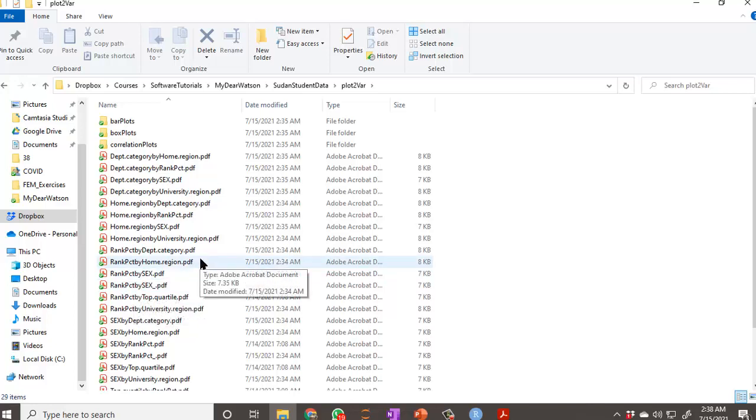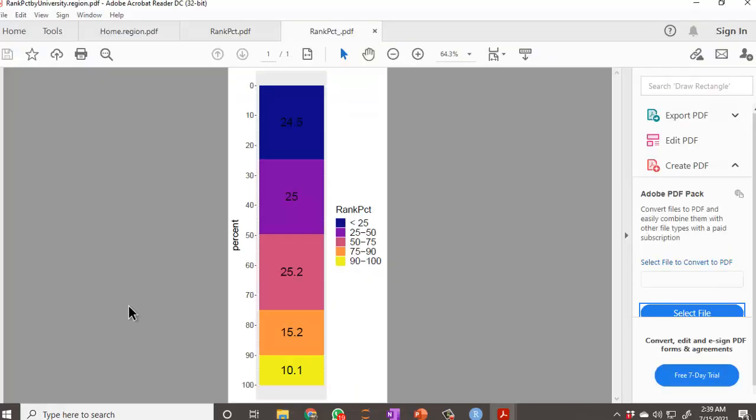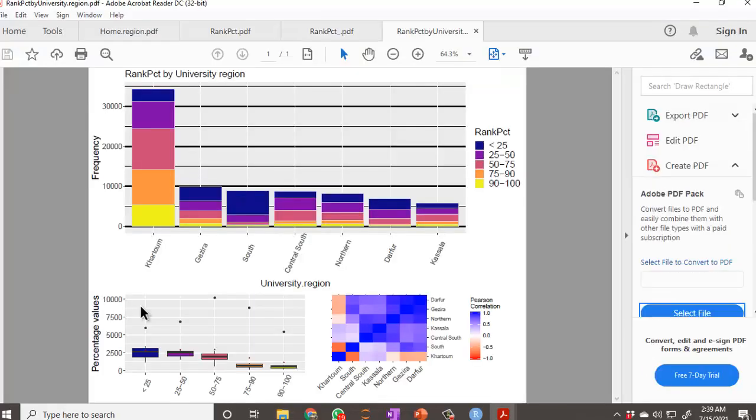Okay. So let's go ahead and look at rank percentage by university region. And this is showing me, for each university region, the academic standing of students who attend the university there. Now from here you can see that many students attend university in Khartoum region.